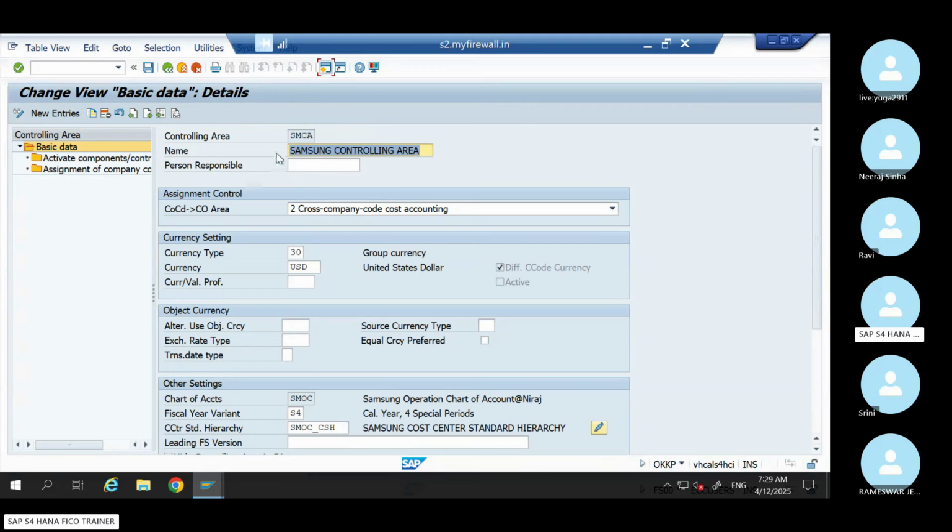So you people already know controlling area. Here you have to select whether you want a 1:1 relation, meaning one controlling area linked to one company code, or one controlling area linked to multiple company codes. If you link more than one company code to one controlling area, then cross cost accounting is possible.